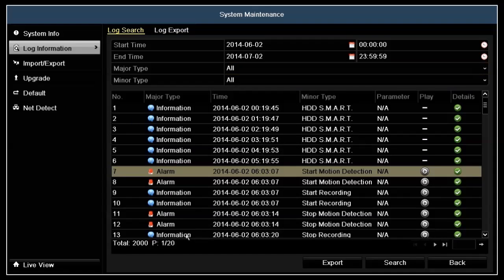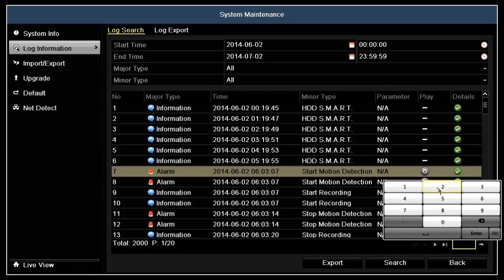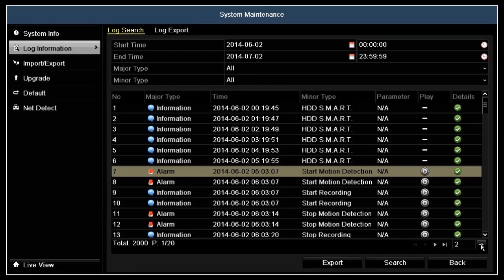At the bottom of this screen, you can see that more than 2,000 entries were found. These entries are displayed across 20 pages of reports. You can navigate between pages using the buttons in the lower right corner of the screen. To advance to a different page, click the Go icon on the right, or click the Entry field, then enter the page number from the pop-up keyboard. Let's go to page 2.